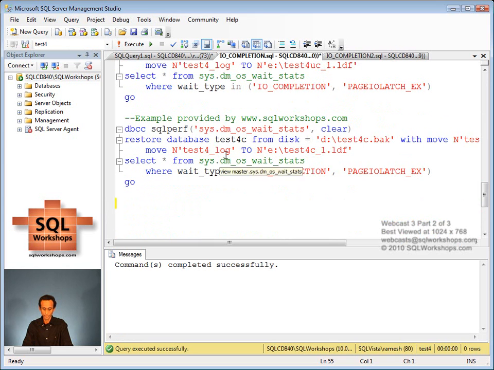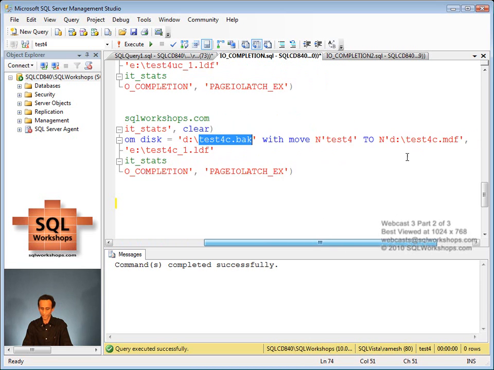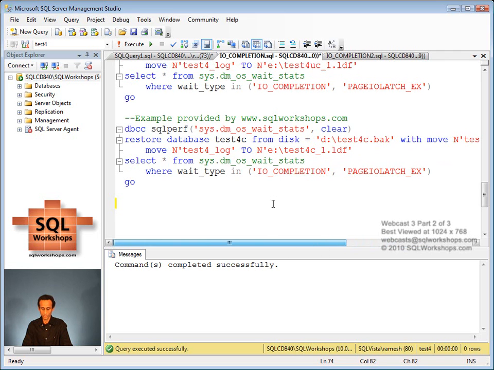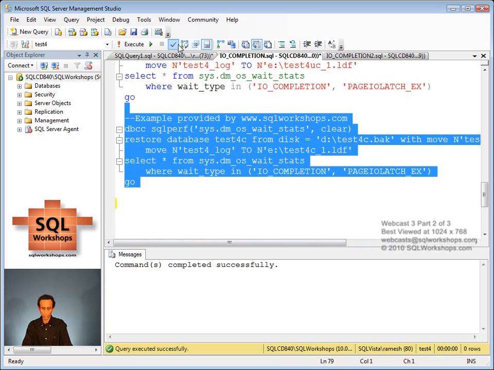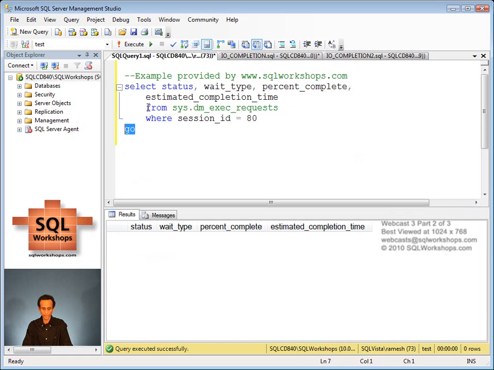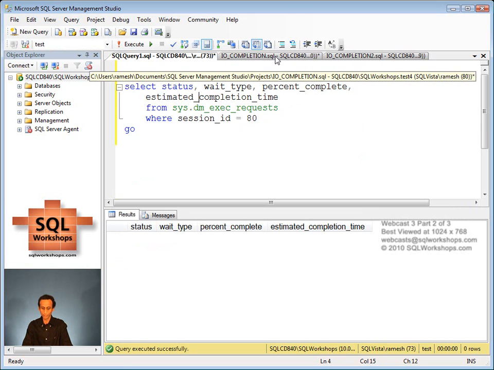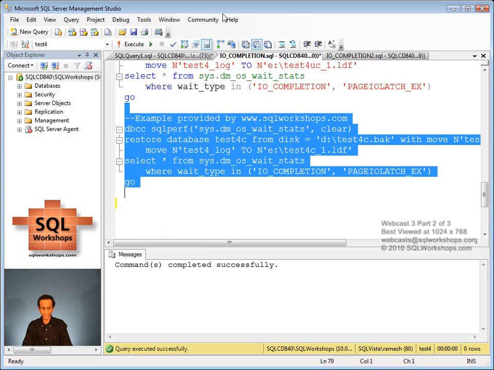First we will restore test4C. We will restore in a different database name. Our file test4c.bak. The data file is located in the D drive and the transaction log file is located in the E drive. We reset the wait stats and we monitor IO completion and PAGEIOLATCH_EX waits. While we restore, we will monitor what our session is waiting for: status, wait type, percent complete, and estimated completion time. Our session ID is 80.